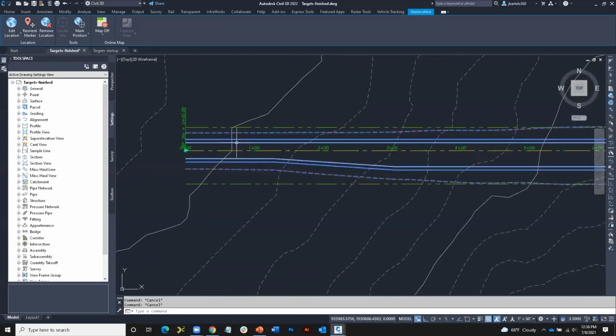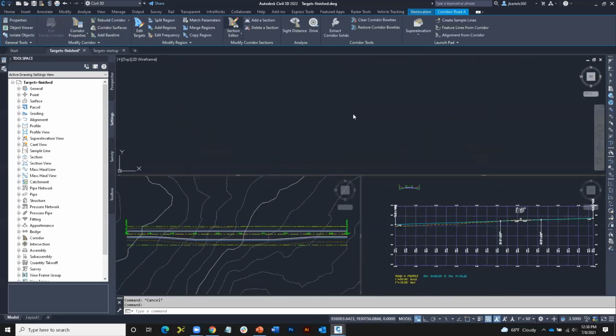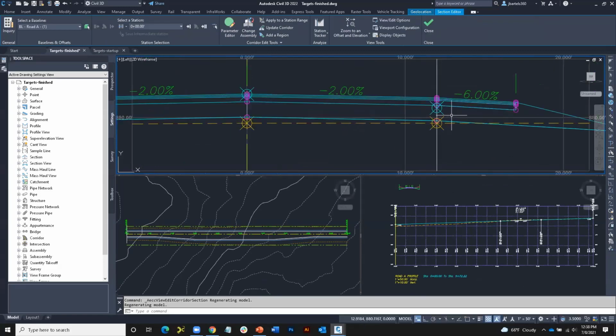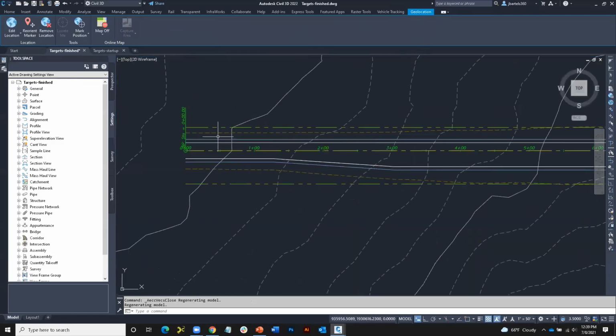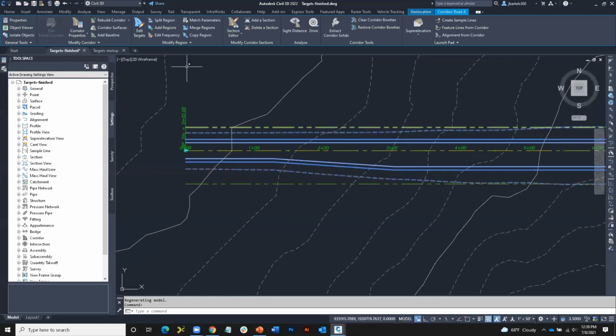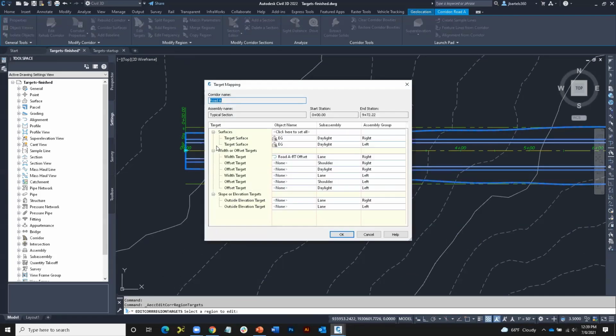If I select my corridor and come back to section editor, immediately you can see those profiles are now displaying as part of this alignment. Let's now tie the edge of pavement here. We'll tie that to that finished grade elevation. I'm going to target that. If I select my corridor and go to Edit Targets, I can click inside this region. That's what I want to edit.